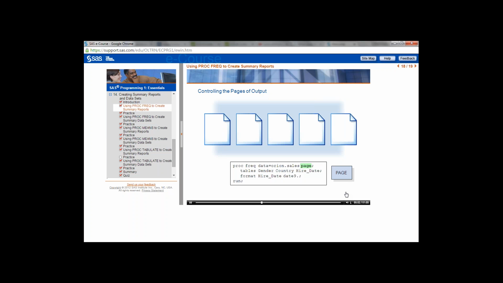The page option specifies that each one-way frequency table begin on a new page, regardless of the table's size. In the listing output for this example, the frequency table for country now begins on page 2. The hire date table starts on page 3 and now extends to page 5.